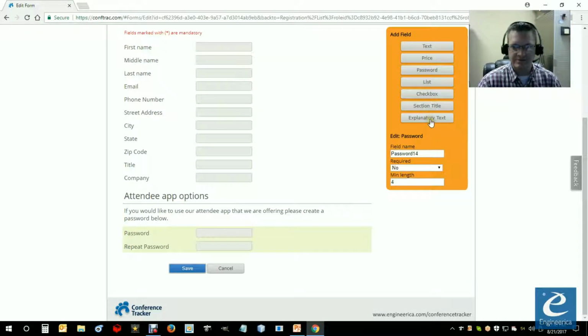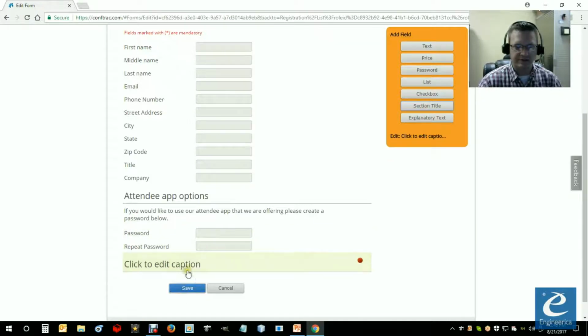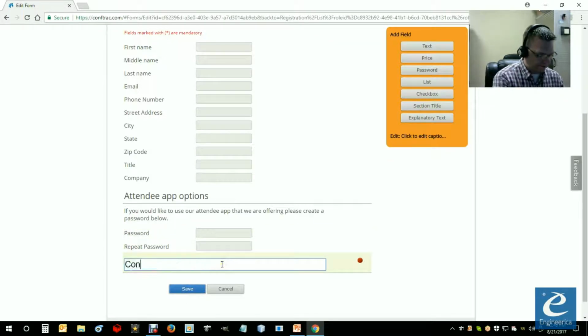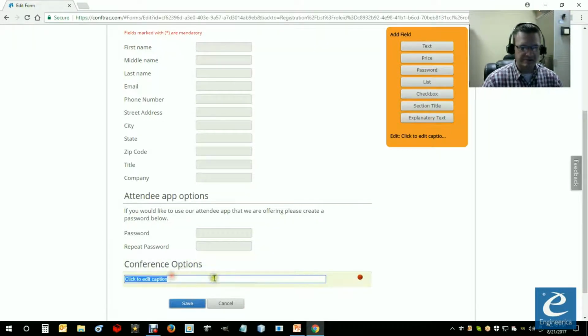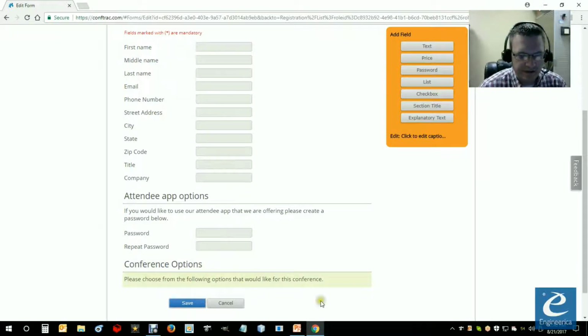So let me go ahead and we're going to add another section. I'm going to call this my conference options. So now that I have this section, maybe just give it some explanatory text that says, please choose from the following options. Okay, so that's pretty simple. Once I'm done with that, I'll go ahead and click off of it and come back, and we can add some other options. So I'm going to first start off with a list now.